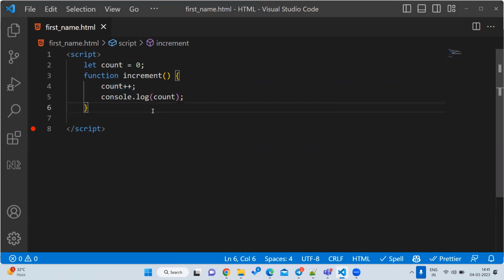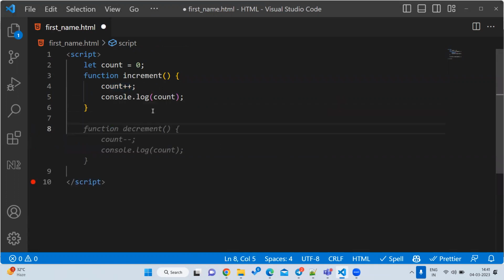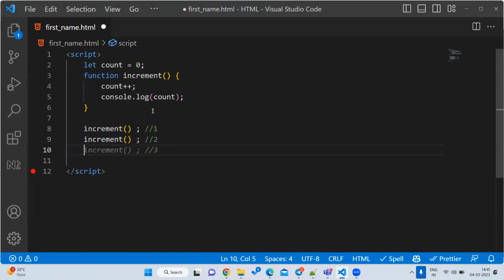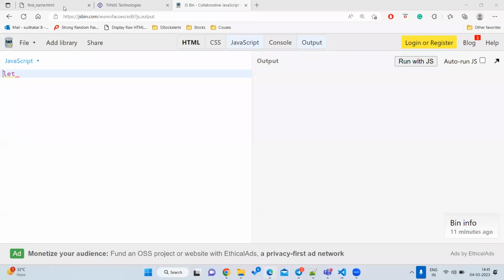First we'll understand the problem. So now I have to call the increment method. First I am calling it one time. So what is the value it will print? 1. Suppose I call it again, what is the value it will print? 2. I will call it again, 3. Okay, clear, right? Let us see the example.